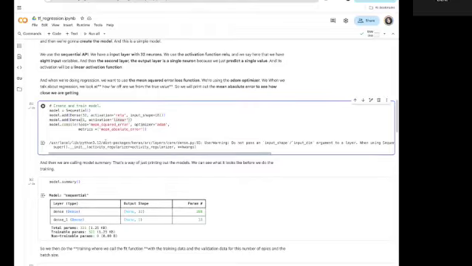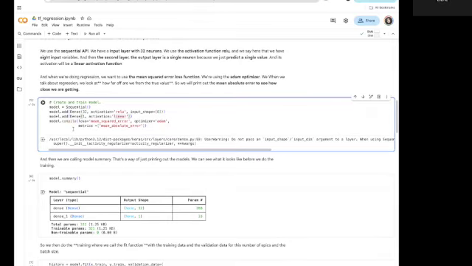And then we are compiling the model for regression. Here the loss function is the mean squared error, because this is a regression problem, and we are using the Adam optimizer. And to measure how accurate we are, we are using mean absolute error.